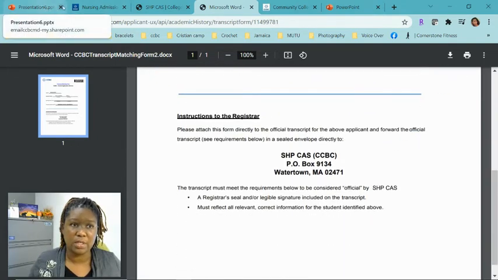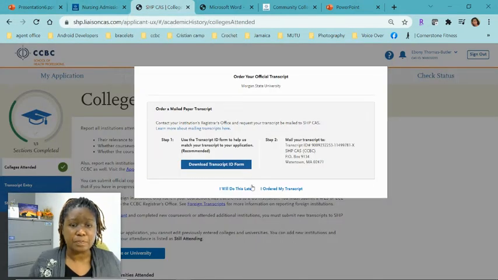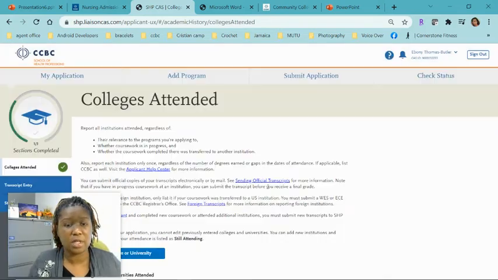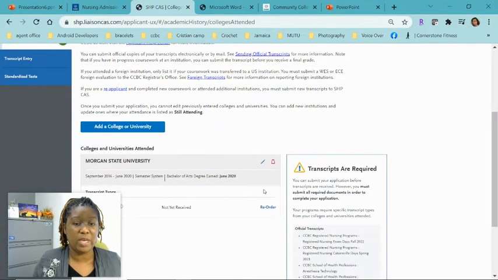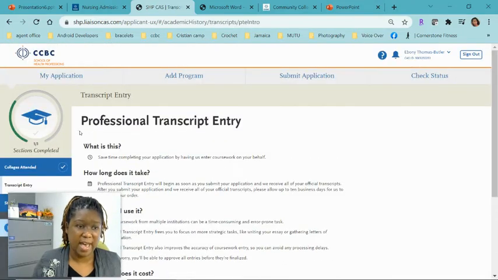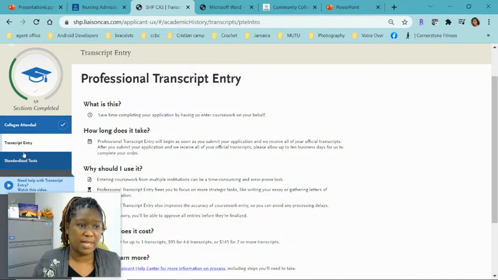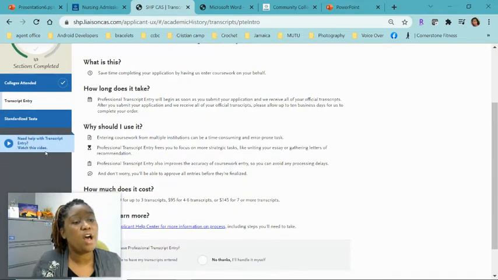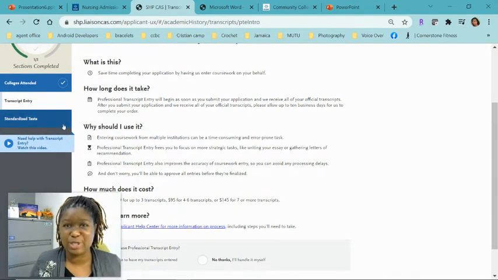I'm not going to go into that a whole lot. I'm going to click on I will do this later, or I ordered my transcript. I know that I haven't done it, but I'm going to click on I ordered my transcript so that we can move on. Transcript entry is the next tab down. So you see on this left side, you have college attended, standardized test, and transcript entry is the second one down. If you need help entering your transcript information, there's a video.